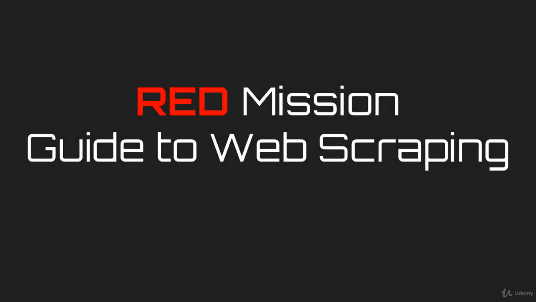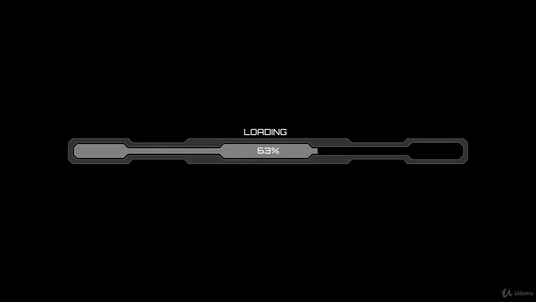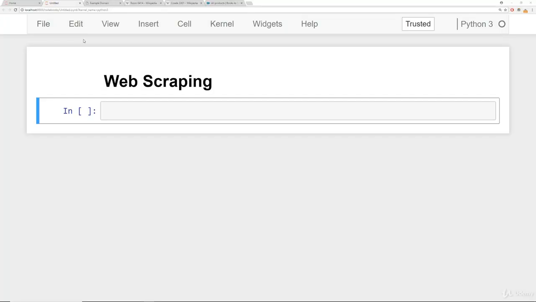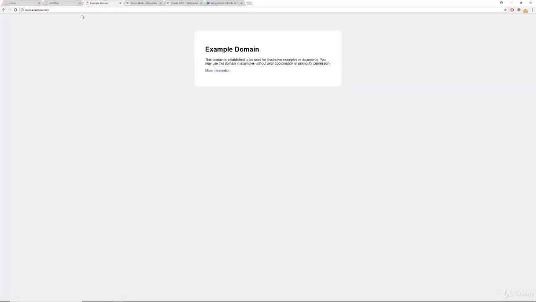Let's now walk through some example tasks using Python and the various libraries for web scraping. Let's go to Jupyter Notebook. To begin, we're going to start with a very simple website. We will be scraping www.example.com. It's just an example domain for illustrative purposes.